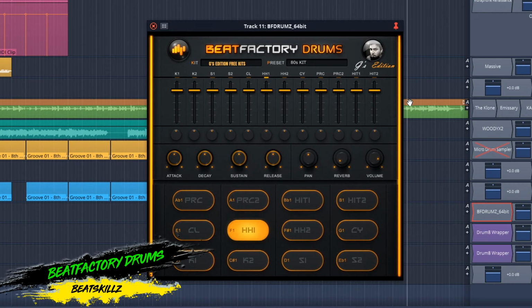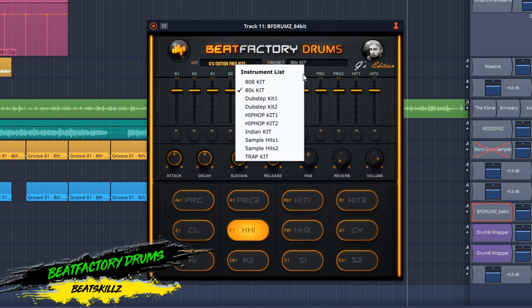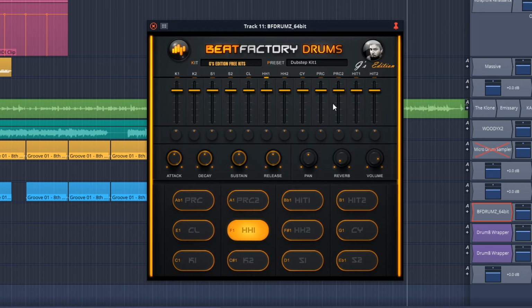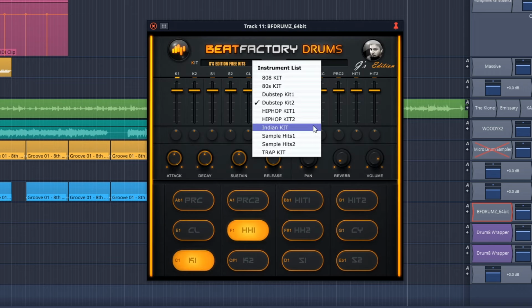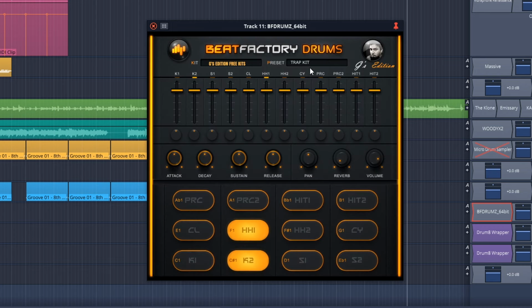Next on the list is Beatfactory Drums. You get 10 kits with this one. It's sampled from the MPC 2500 and has 12 pads with some fairly straightforward controls, plus a built-in reverb. You can get Beatfactory Drums on Windows and Mac in VST, VST3, and AU formats.